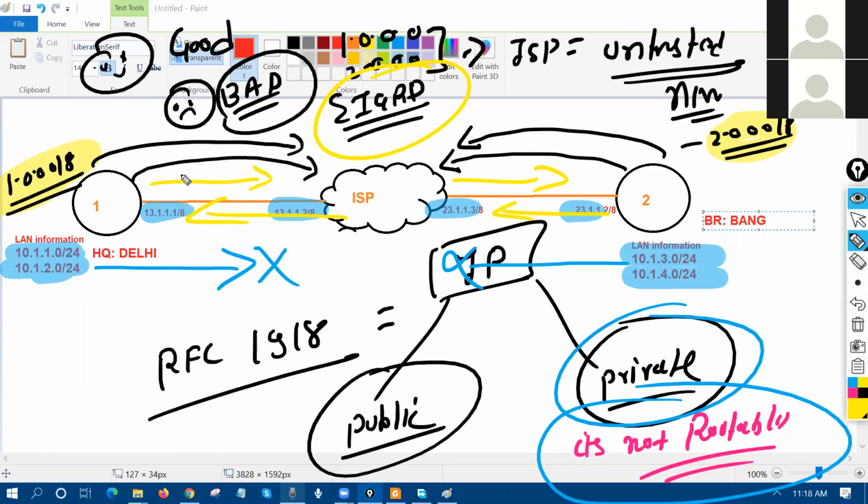Through EIGRP, we exchange all the routes: 1.0.0.0 from this side, and this other guy shares only 2.0.0.0. So the ISP is going to maintain all this information in its routing table, and that's a totally untrusted network. ISP is like a public road: on a public road there is a chance of accidents, because every person is driving a car there. Same thing on the public internet.